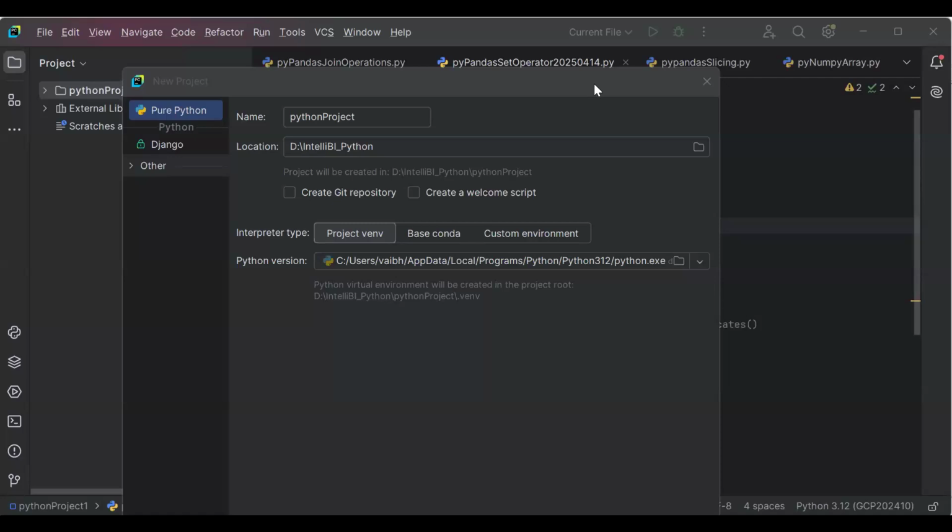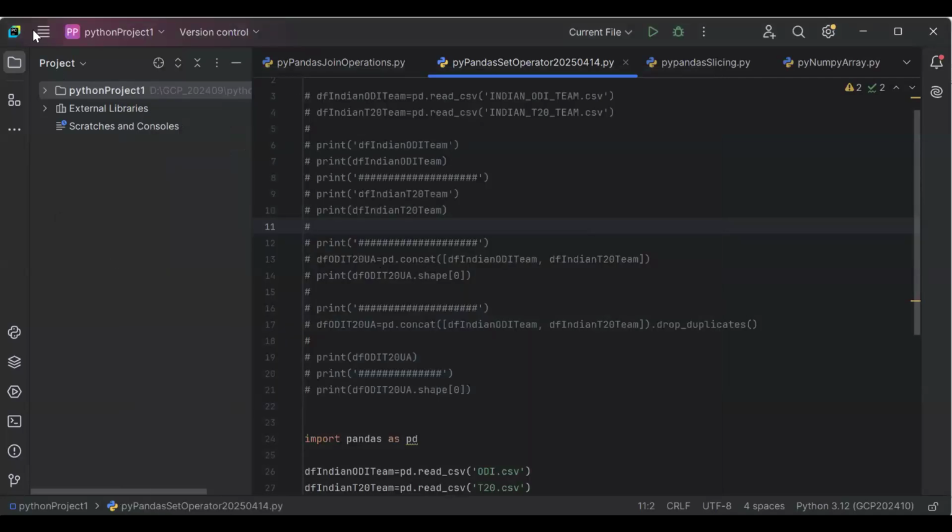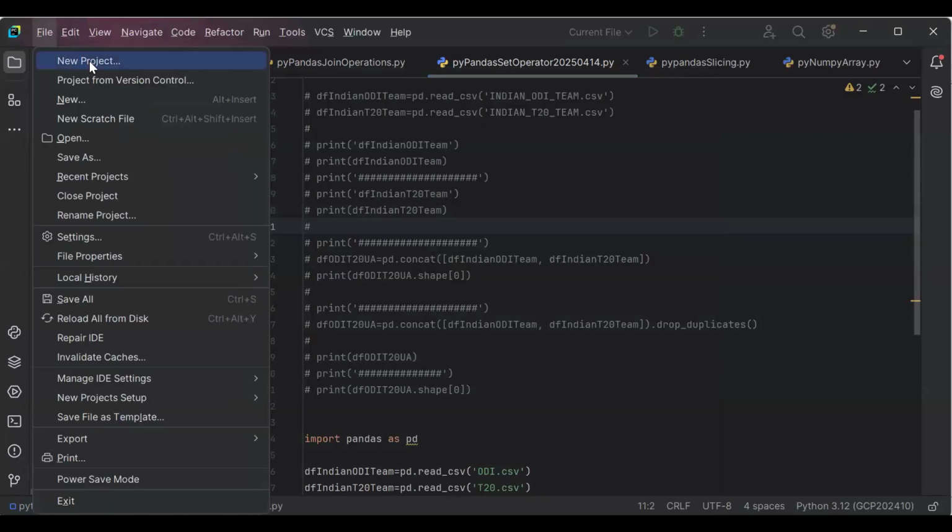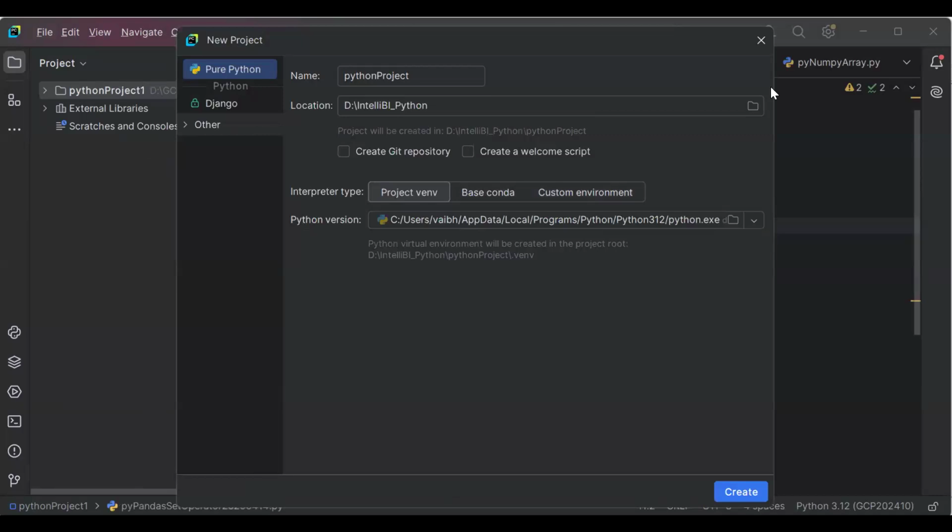Yes. So I've started the recording. If you want to create a new project, you need to go to the main menu and click on new project. When you click on new project, here you need to give the project name. What is the name of your project?